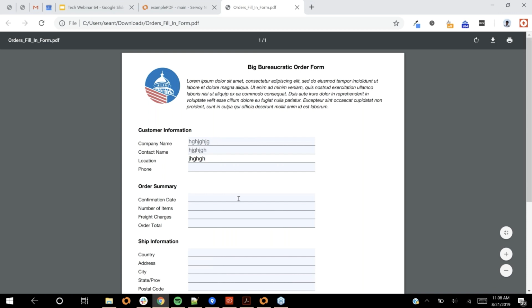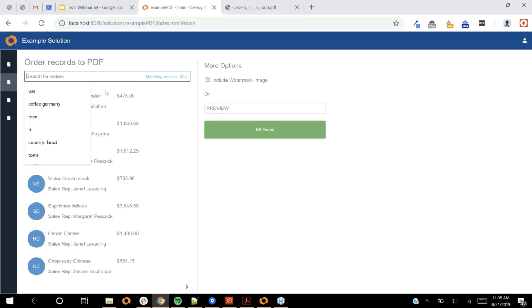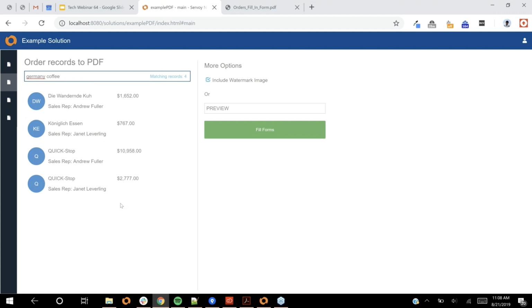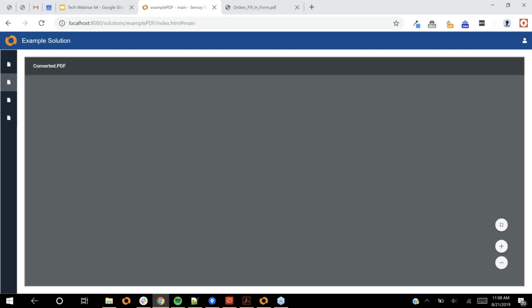So what I'm going to do is programmatically fill this form with data. Back to our example, I have 830 matching records. That's a bit much, so let's winnow it down. Let's look for all orders that shipped to Germany and maybe had coffee. And I get 4 orders here. So what I want to do is merge each of the 4 records and then combine them into a single document. So I want a document that has basically 4 copies, one for each record. We'll come back to these options here, but for now I'm just going to fill in the forms.